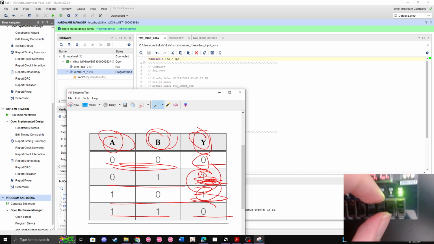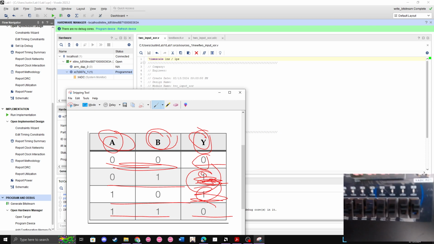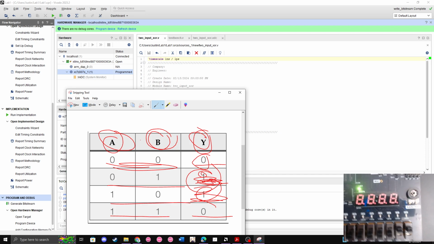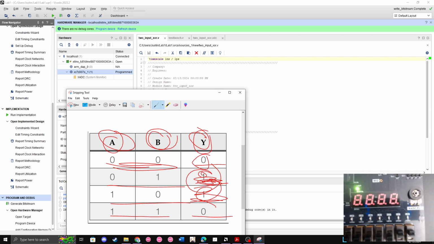And when both switches are on, our light will not turn on at all. Alright, this has been the first laboratory for EE178. Thank you for watching.